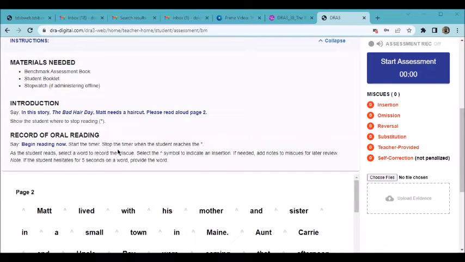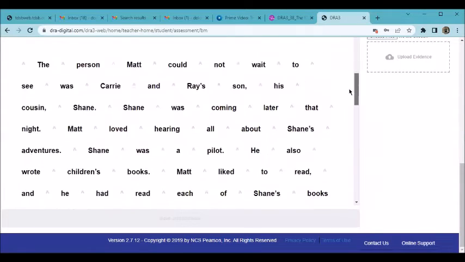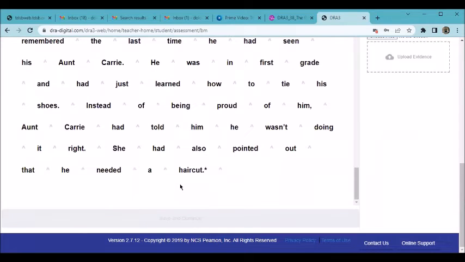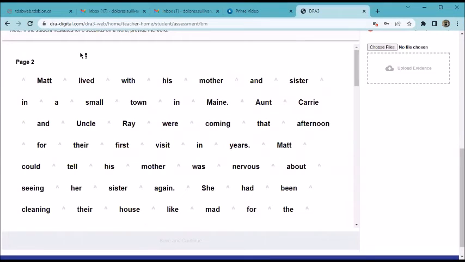Then the teacher will start the timer, start assessment here, and stop the timer when the student reaches the star, which you will find here after the word haircut. As the student reads, follow along and click on any words that are miscues.